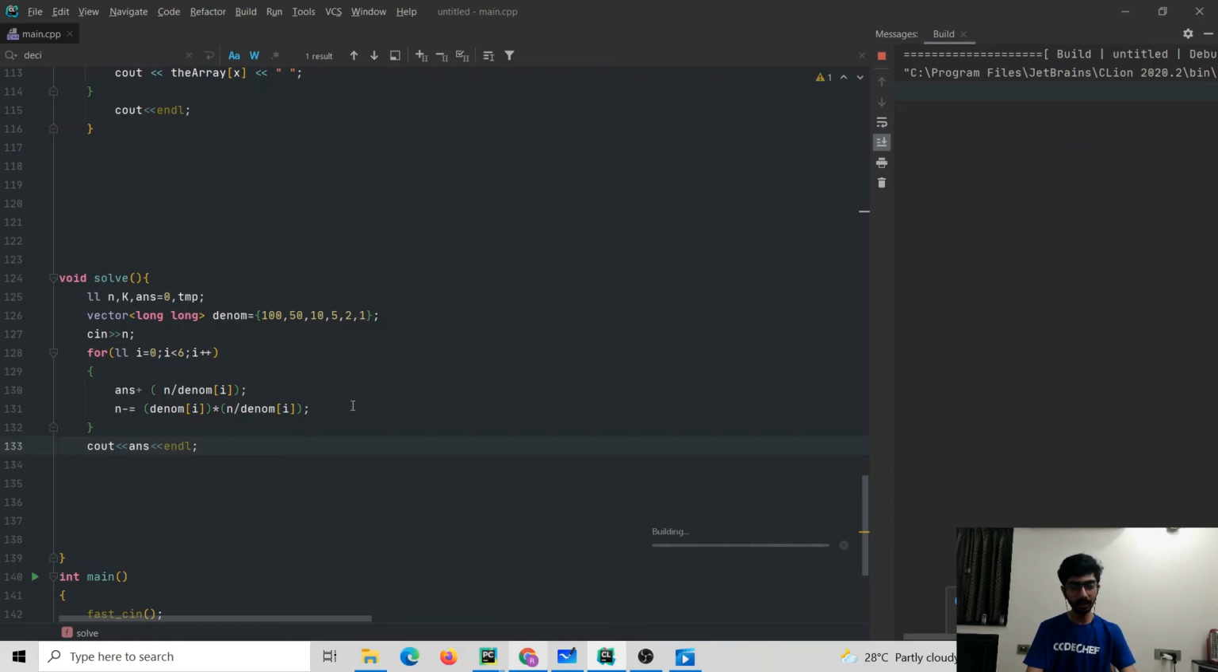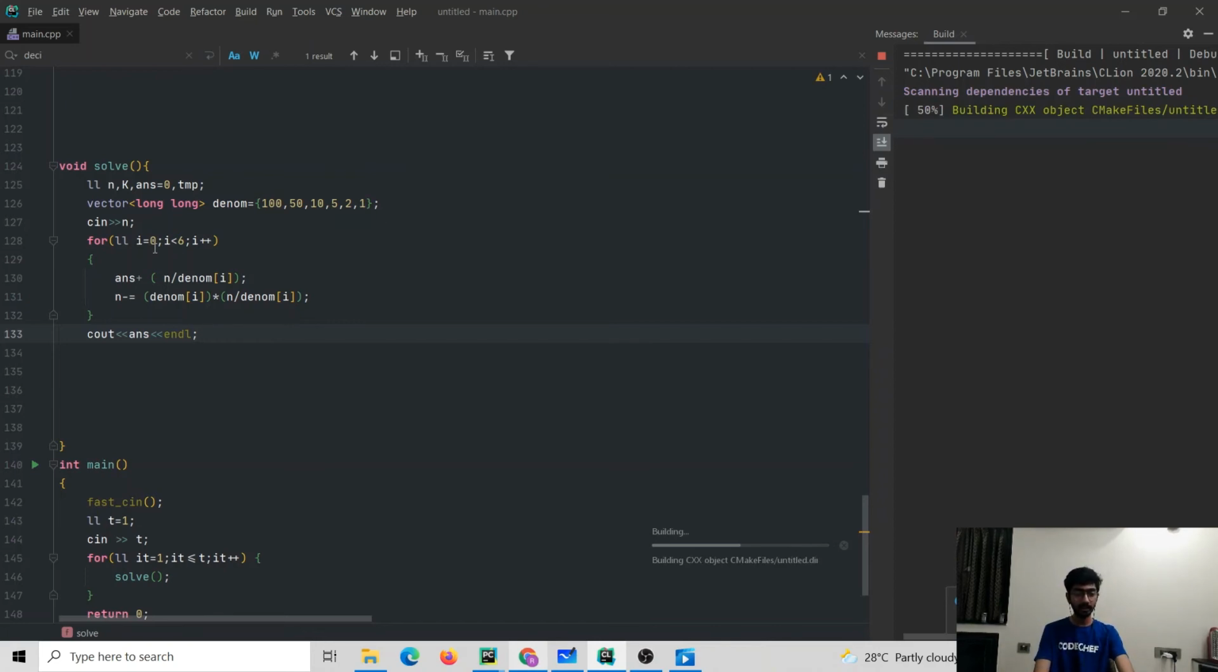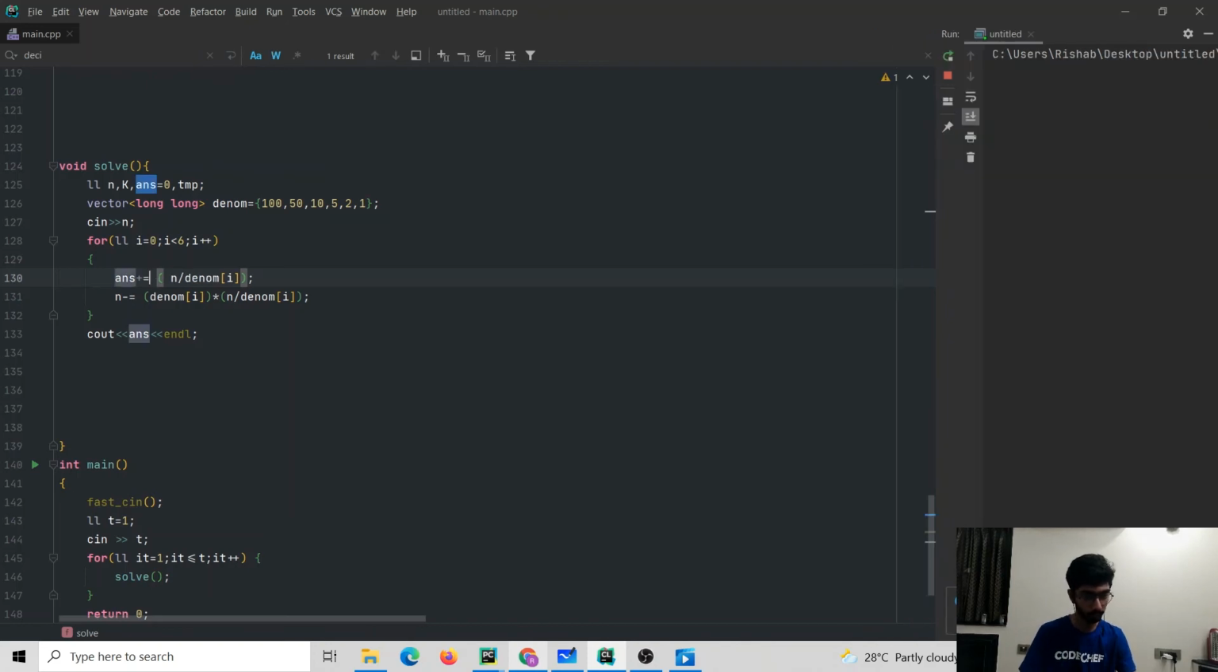While the solution is getting built, let us go through our solution. We have taken the input, after which we have written all the denominations in descending order. We are iterating through the denominations, and then we are taking as many notes as possible of the given denomination. After that, we are reducing the sum that we have by the amount that is already contributed, which is denom of i times n by denom of i. Okay, let us build the solution once again, because we have made a change here.